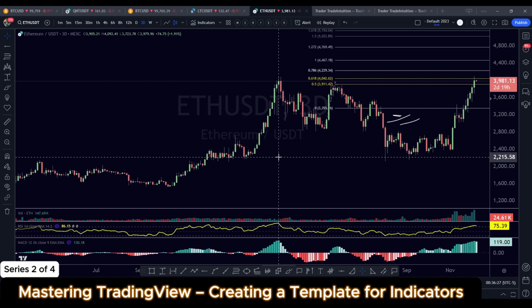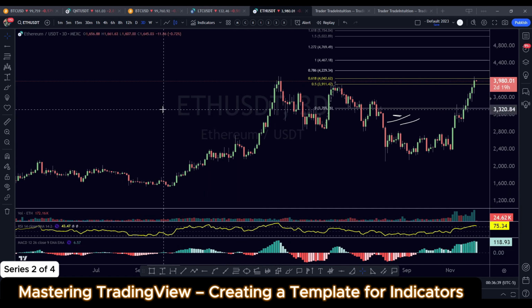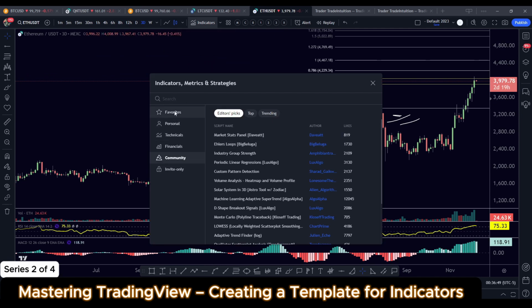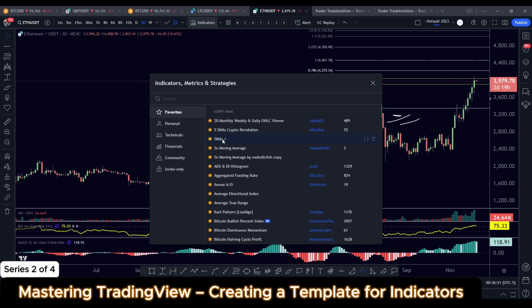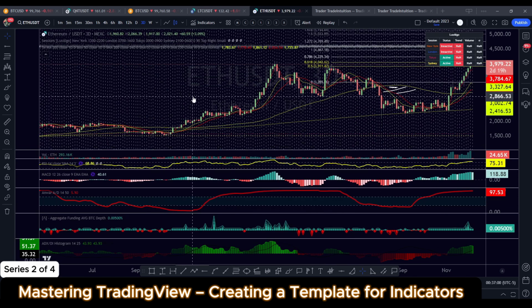Now, let's say you have indicators that you want to have on a template. Let's say you have one that has all your patterns, one that has your MACD, your RSI, your volume, and one that has different indicators. Let's go ahead and throw some indicators on here really quick. So I'm going to put this one. So these are indicators, and let's say I want these indicators as a saved template.